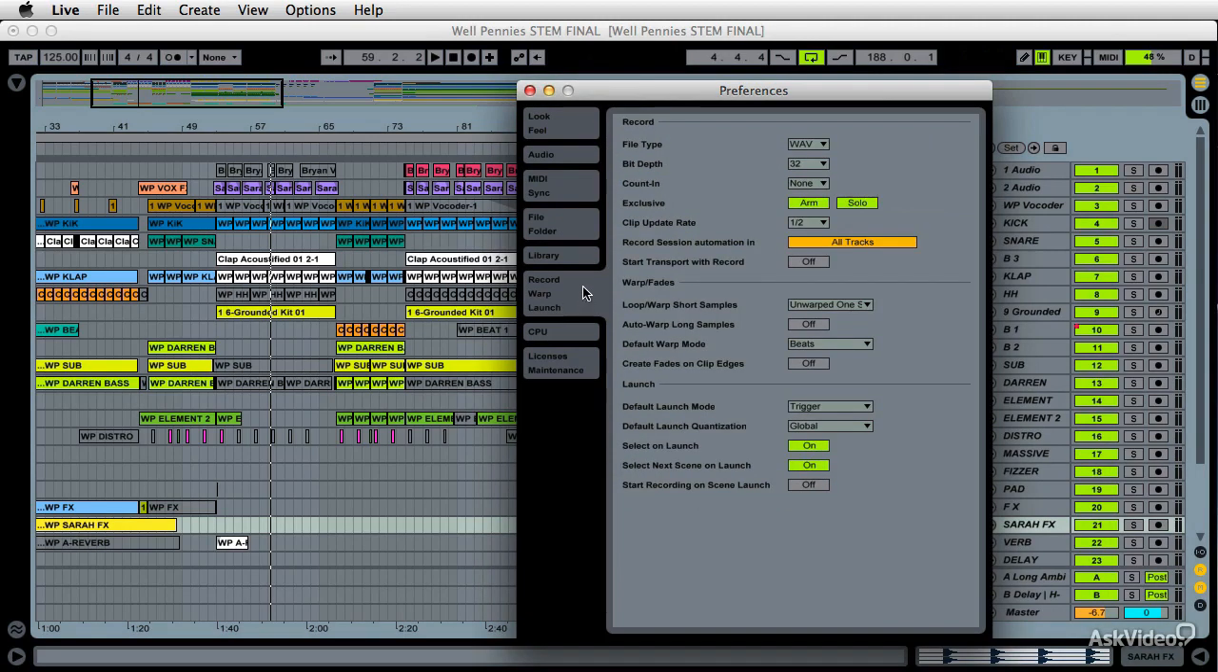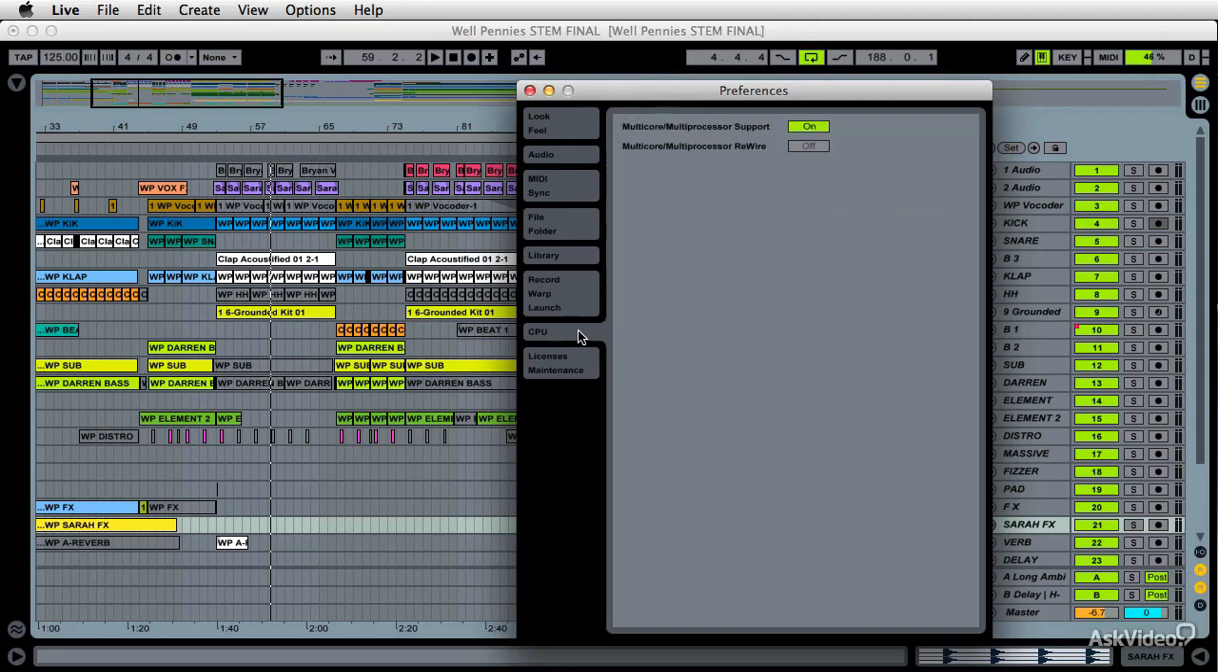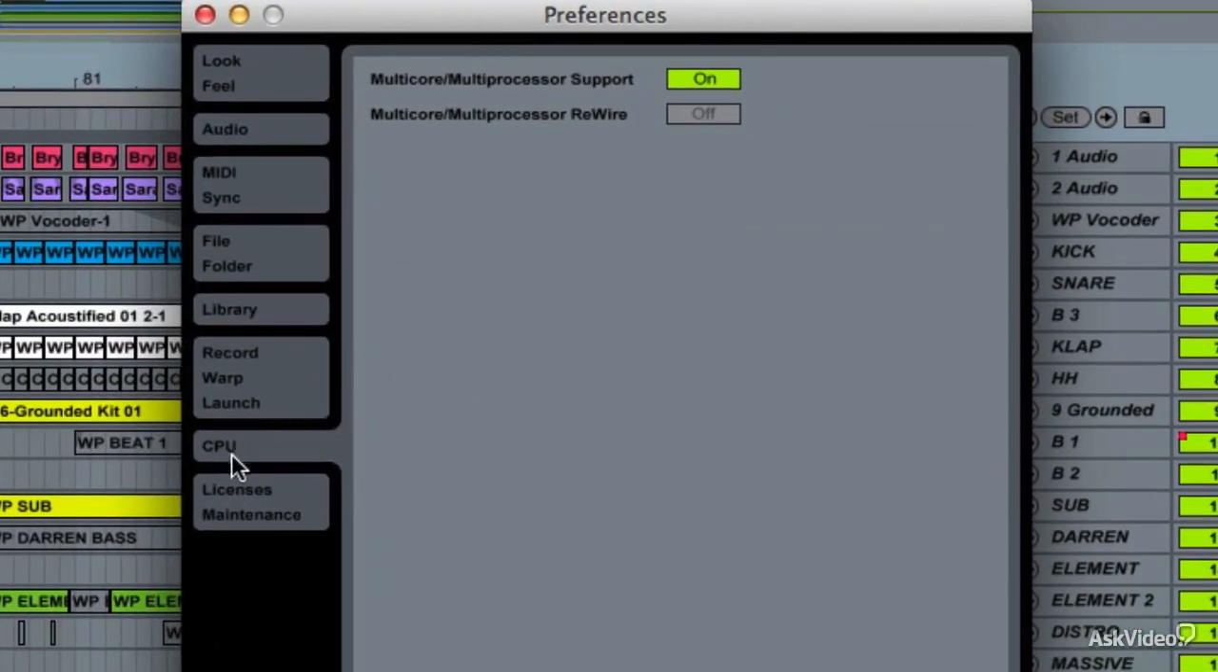Okay. The other thing is buffer size. When you're recording and you're doing vocals, you want a pretty low buffer size, but when you're mixing, you can jump this up to quite a bit higher.